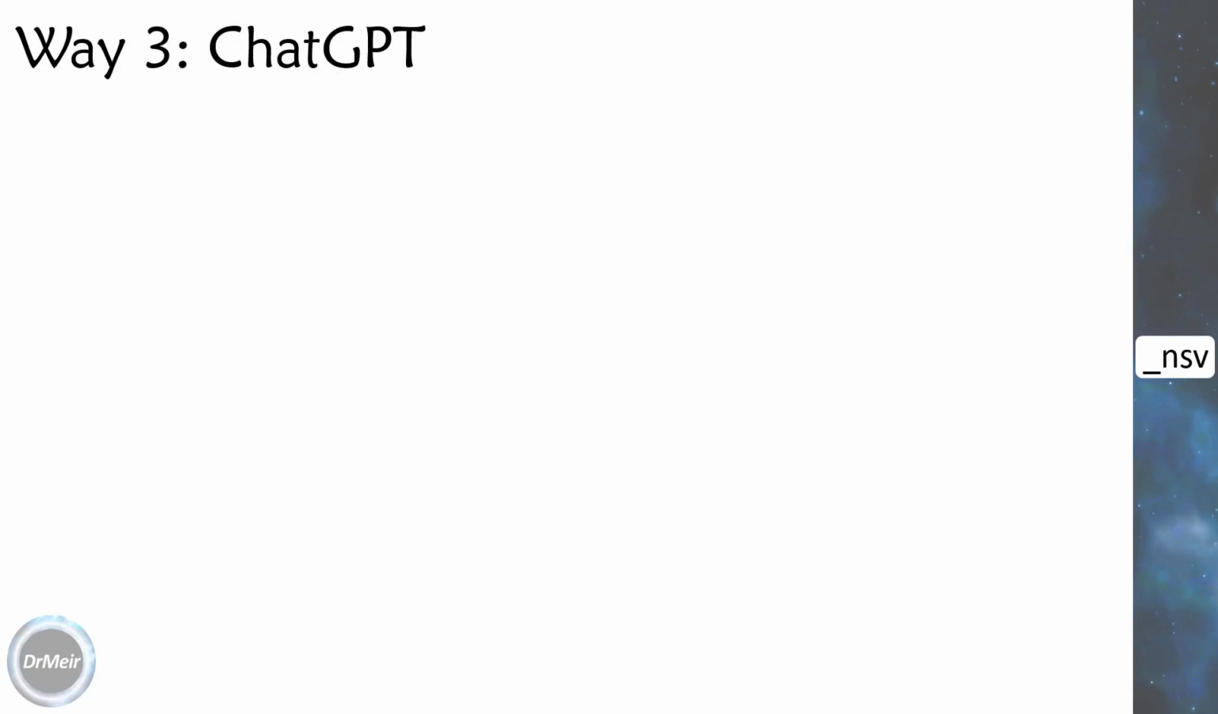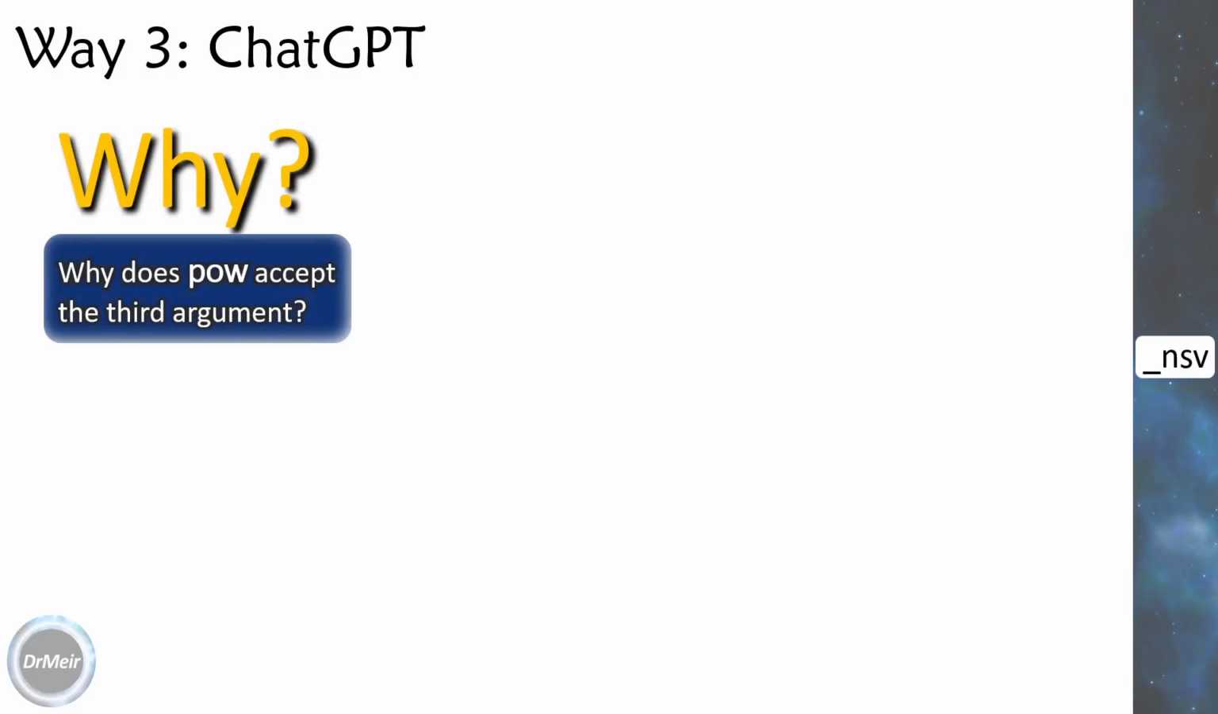ChatGPT is my go-to tool for answering several kinds of questions. For example, I already know that the pow function has a mod argument and how to use it. But why does it have this argument? ChatGPT excels at answering the why questions, providing both the reasoning and the necessary background.